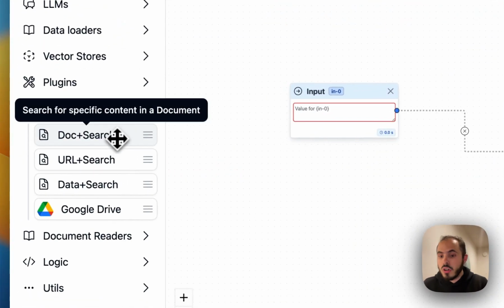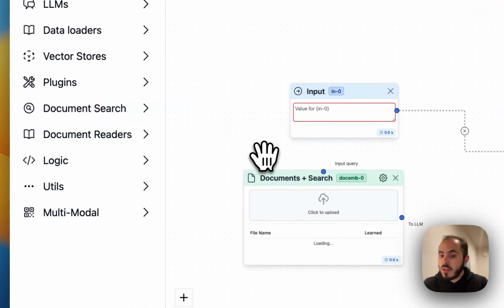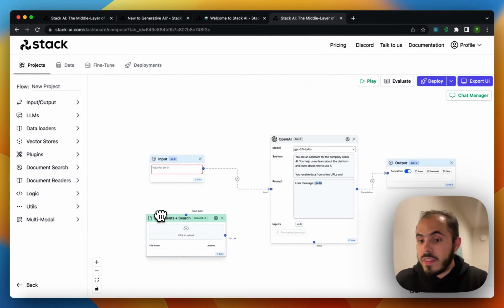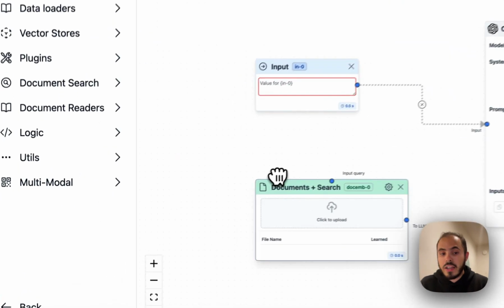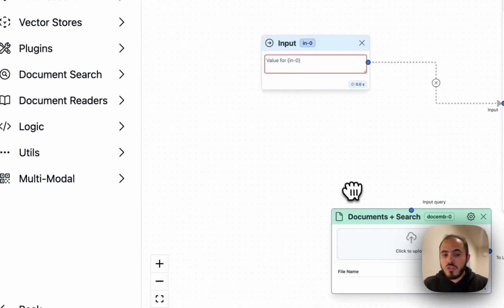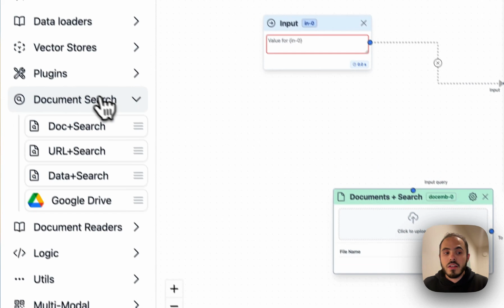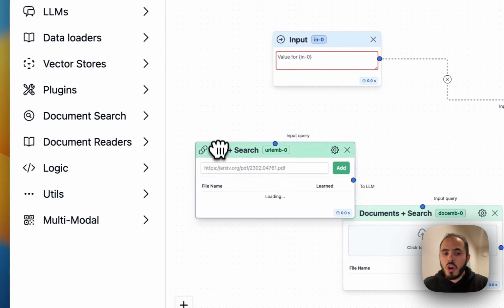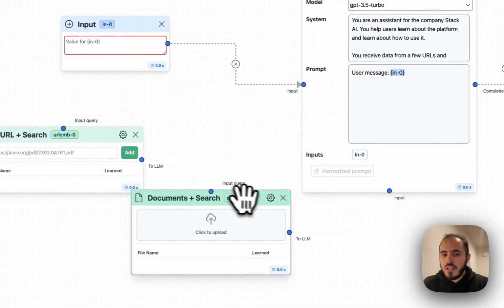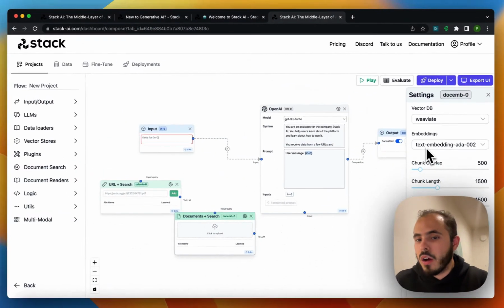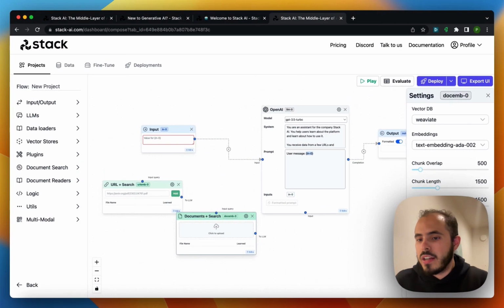A document search node allows you to upload several documents offline, have them embedded into a vector database, which you can look into our documentation to learn more about, and with that, give it as reference to Stack AI for information. There's two main nodes we can use in here. Document plus search, which allows you to upload files, and URL plus search, which allows you to upload websites. In document plus search, we're going to optimize for some parameters. We can optimize for the embedding model to use, how we want to split the data, or if we want to use OCR to read images on the documents.